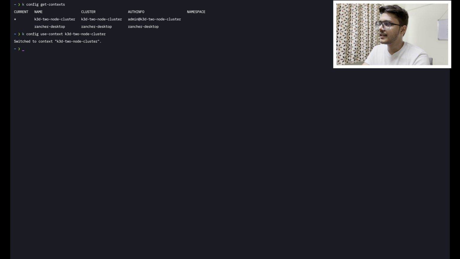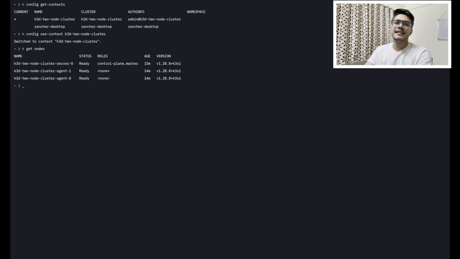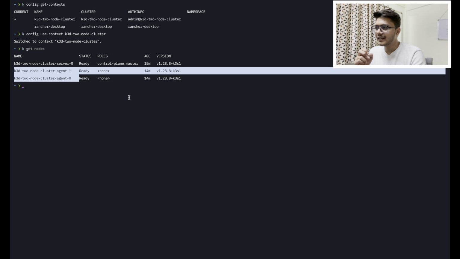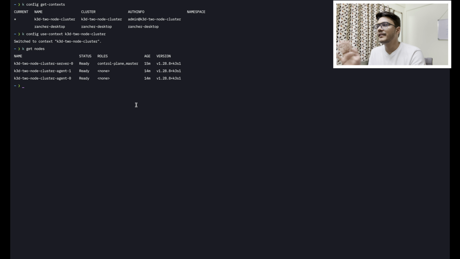Now I want to see the nodes of it. Okay. So if you see, I have three nodes, out of which one is the master node, right? If you see, the role of it is control plane and master, right? And the other two nodes are simple worker nodes. We haven't set anything in it right now, and we will not set anything in it in this video.